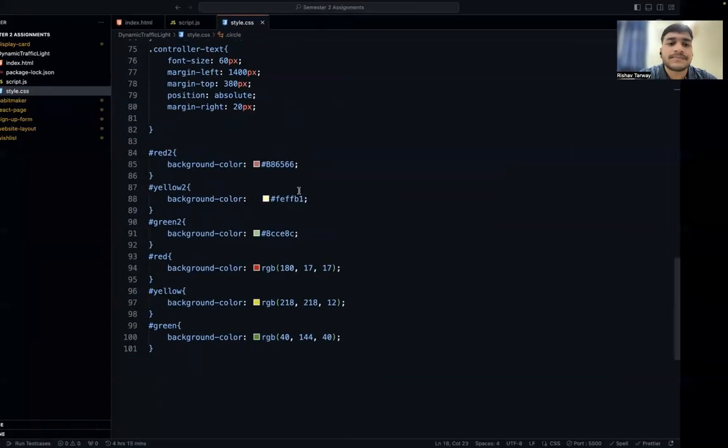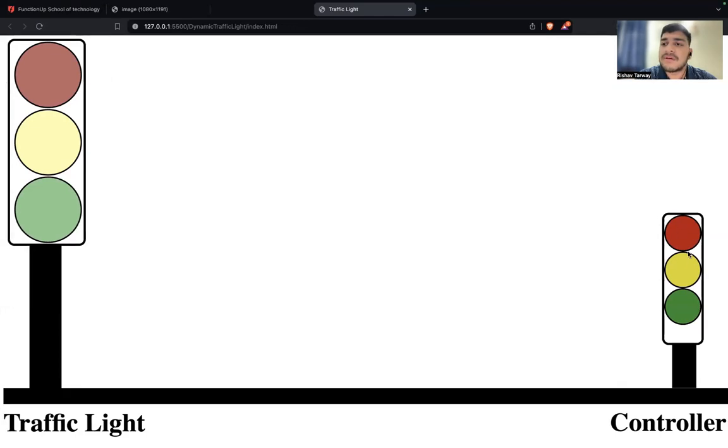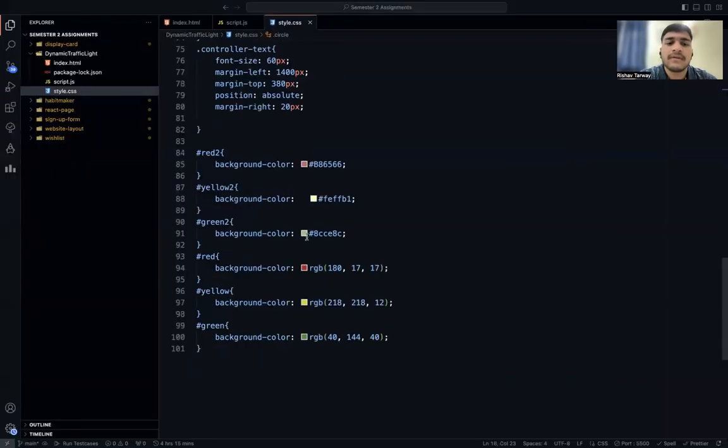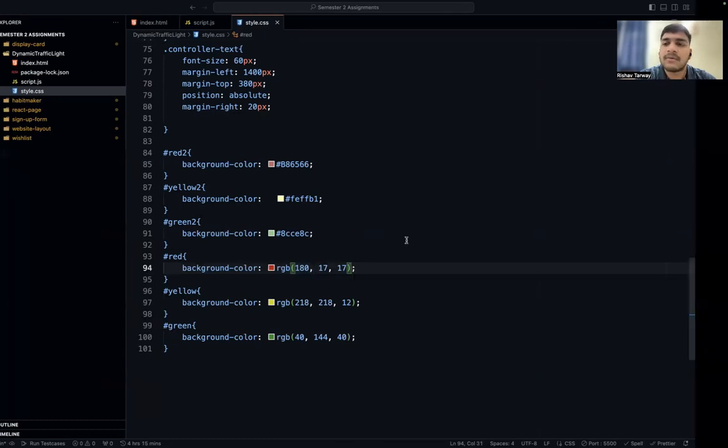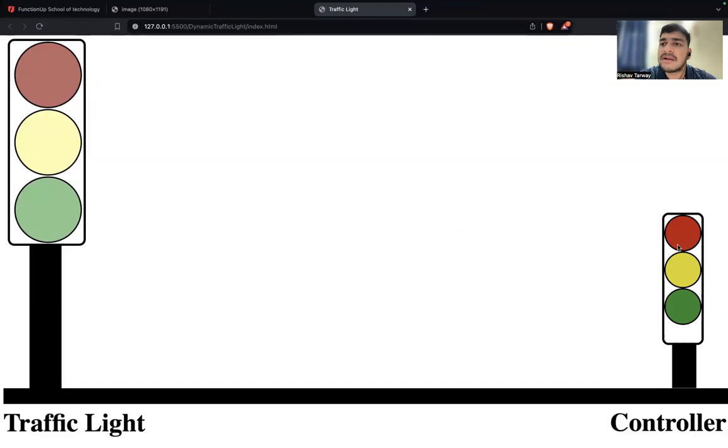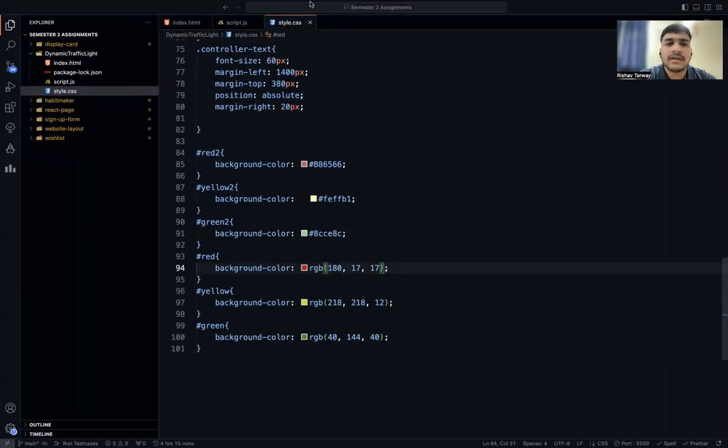Also the circles we have used here, for this we have used red, green and yellow, and this we have used for red2, green2 and yellow2, and we have given the light shades in the default area. For the controller we have given the proper red, yellow and green colors in the background. So in the default section you can see the controller is containing the default colors red, yellow and green, and the traffic light is having a light shade, so people can understand that after clicking on the controller button you will be able to see the changes. So in the starting we have given the light shade.